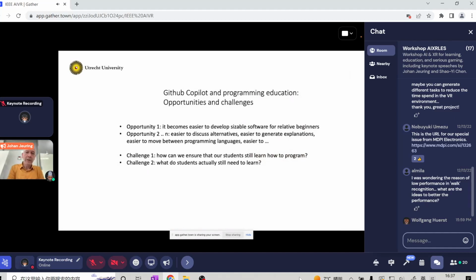Okay, so I think GitHub Copilot and Codex in relation to programming education give a lot of opportunities and challenges. The opportunities are that it becomes easier to develop sizable software for relative beginners. And there's many other opportunities. It's easier to discuss alternatives, easier to generate explanations, easier to move between programming languages. Something I didn't show, but you can enter a program in one language and then you can ask GitHub Copilot to produce the same program in a different programming language.